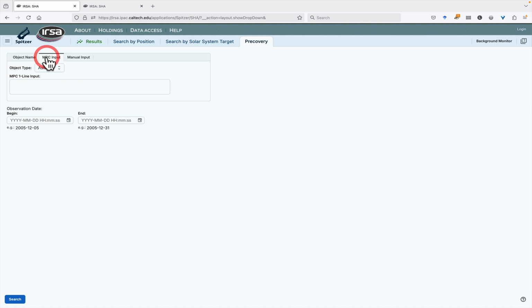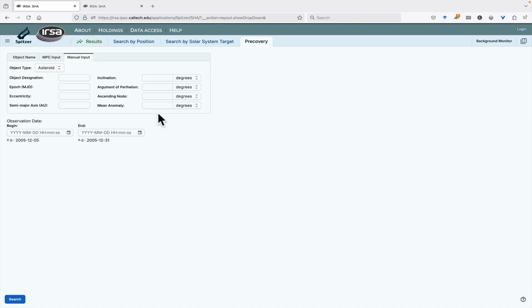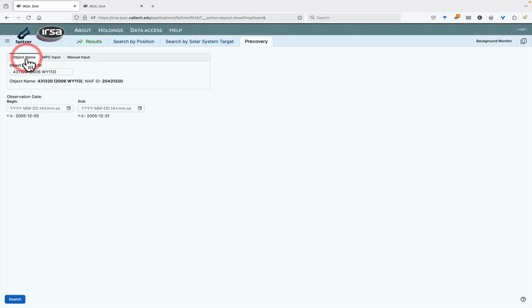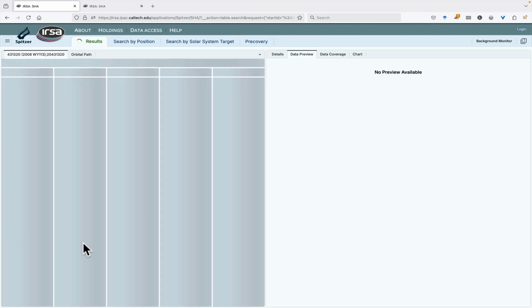Alternatively, you can put in a one-line MPC string, or you can manually put in the orbital elements. But I'm going to go with this object name because I know what the results are going to be. Then you need to put in the time baseline over which you want to do the calculation. You don't want this time baseline to be too long because otherwise it will take forever to run. Then go ahead and search.